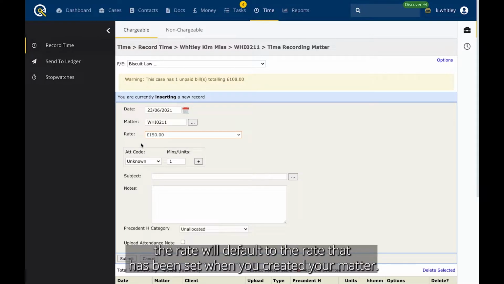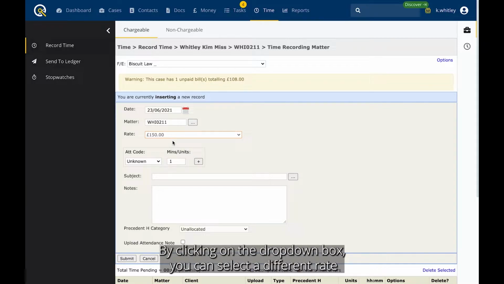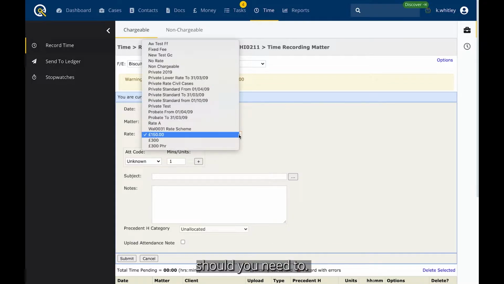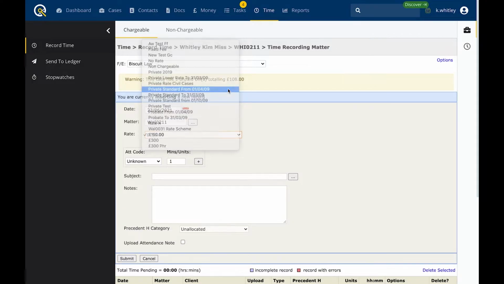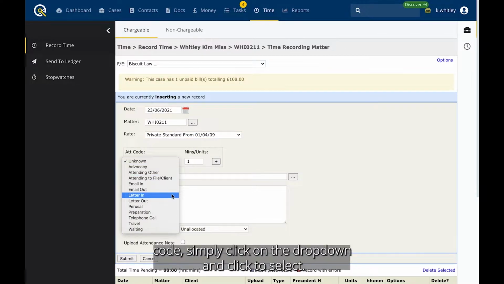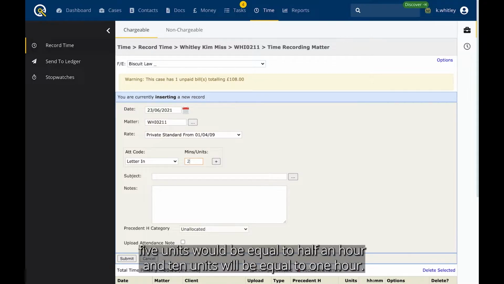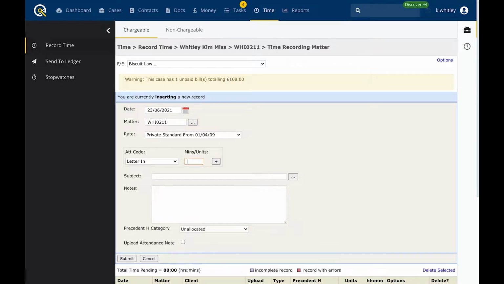The rate will default to the rate that has been set when you created your matter. By clicking on the drop-down box, you can select a different rate should you need to. Select the relevant attendance code. Simply click on the drop-down and click to select. Type in the number of units, usually 6-minute units. 5 units would be equal to half an hour, and 10 units would be equal to an hour.